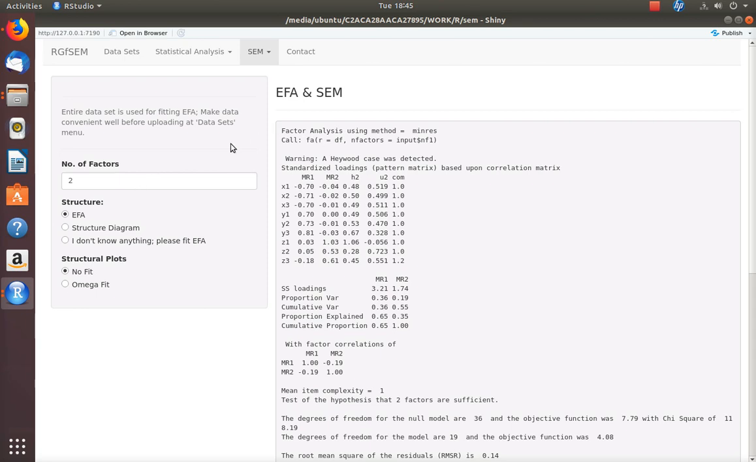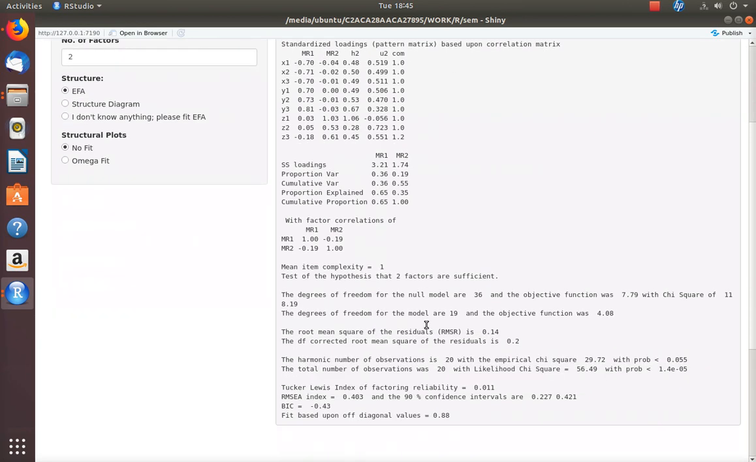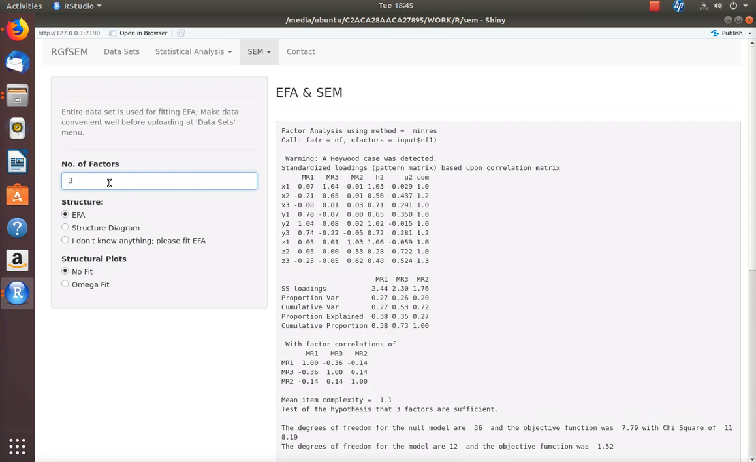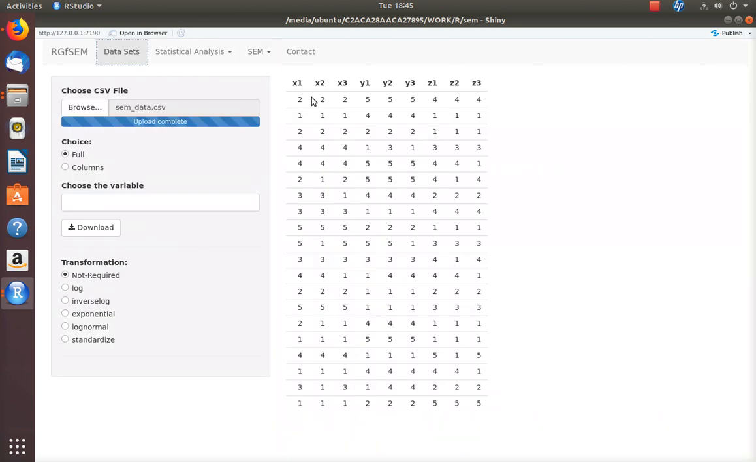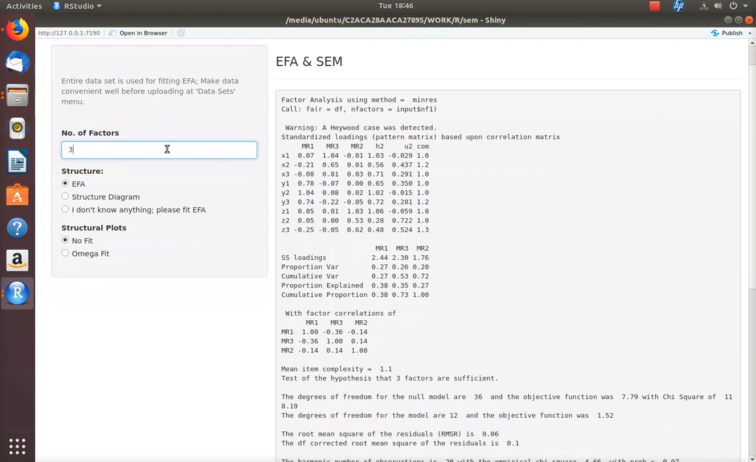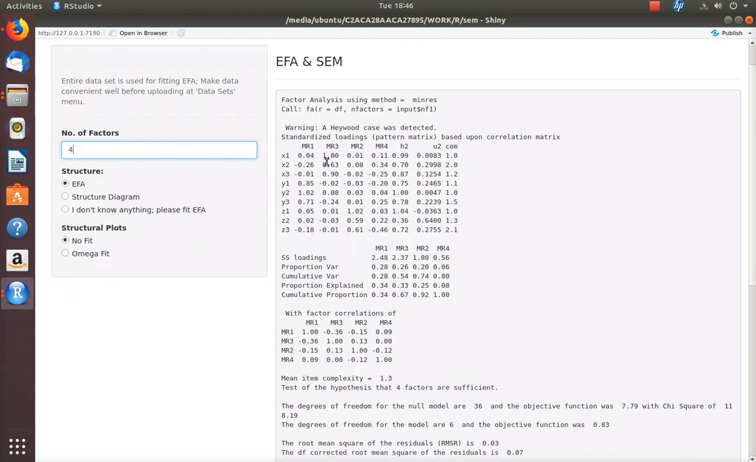Now the moment I open the EFA and SEM, on the right side there is an output. This is exploratory factor analysis performed for a two-factor solution. This is optional. Just a moment ago I said there are 3 factors in our data. If that is the case, then you can come here and change 2 to 3. 2 is the default value. Now 3 is okay. You can also choose 4; there's nothing wrong. You will just get factor analysis for a 4-factor solution.